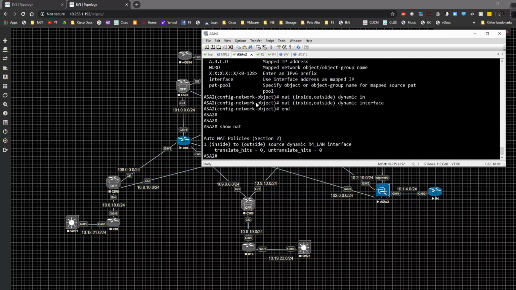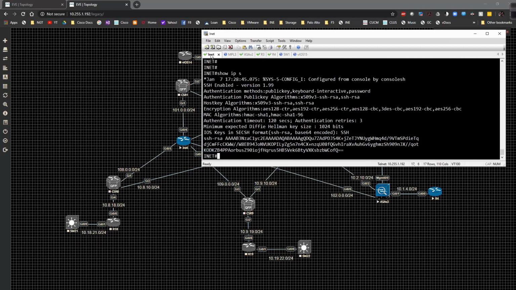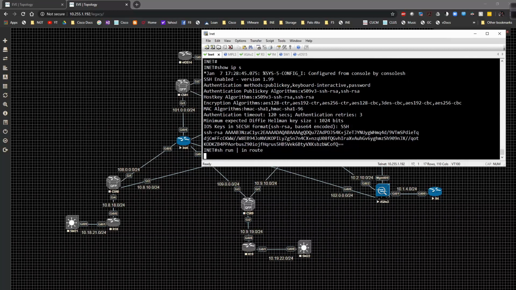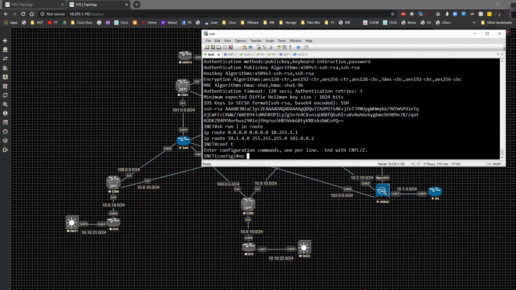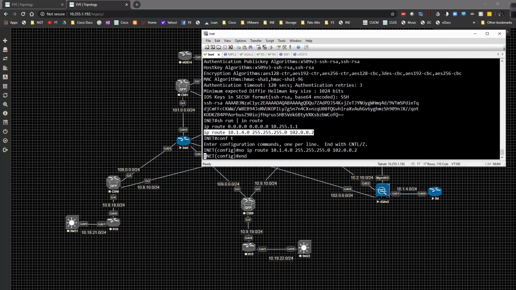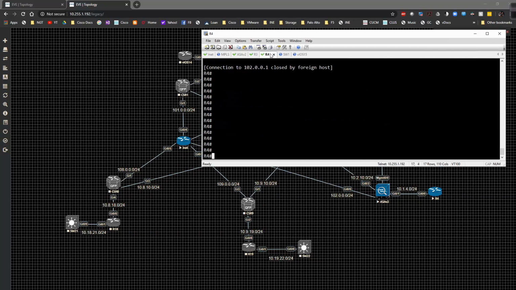If any traffic is received from that particular source, we're going to NAT it over to the 102.0.0.2 IP address. Now, one thing I'm going to do on the iNet router is show run pipe include route. I'm going to remove a static route that I have configured on here from previous testing. I'm going to type in no and remove the static route because I do not want that in there.